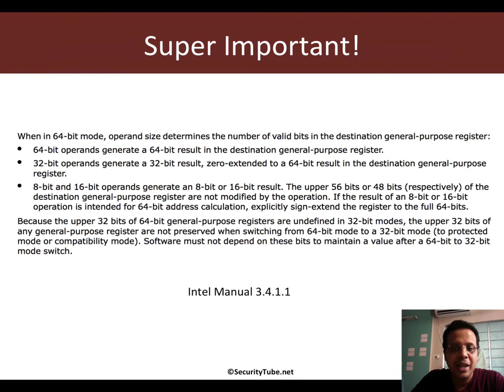Now, if you've looked at the 32-bit assembly language video tutorials, then please be warned that there is something super important you need to keep in mind. And that is that in 64-bit mode, the operand size, and I'm pretty much quoting this verbatim from the Intel manual, simply because it is that important. So the operand size determines the number of valid bits in the destination general purpose register, right? The first one is self-explanatory.